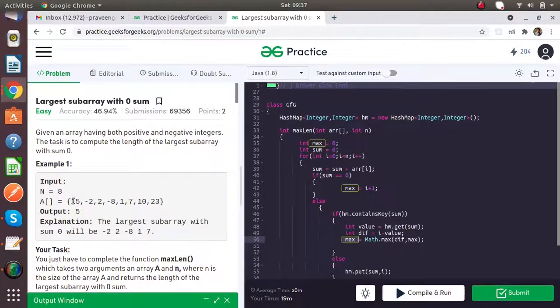We simply do a sum, like sum plus array of i. So 0 plus 15 is equal to 15. Then we check whether the sum is equal to 0 or not. If it is equal to 0, then we store its index. I am doing plus 1 because the array's starting index is 0, but we are counting from 1, so I am adding a plus 1.